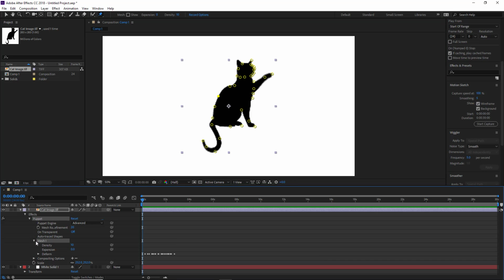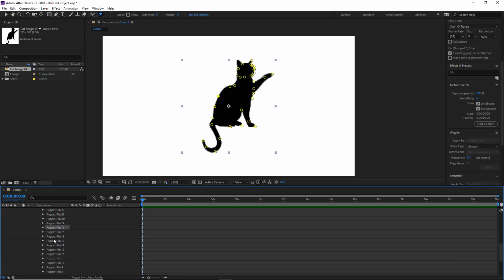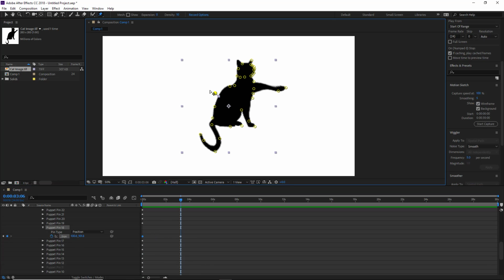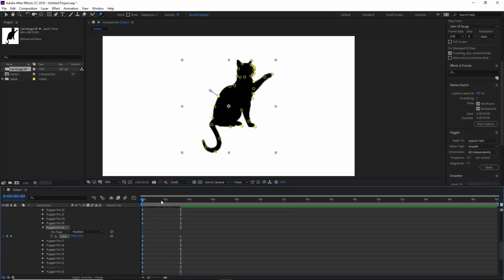Where are my pins? Okay, so I can see that this one's selected right now, and I can key it and then go forward in time and pull it out, right, and key it. Not that you'd really want to do that, but the point is you can keyframe it like any other object as well. So you don't have to use this Motion Sketch functionality, but it can be good for certain things. Hope this was helpful.